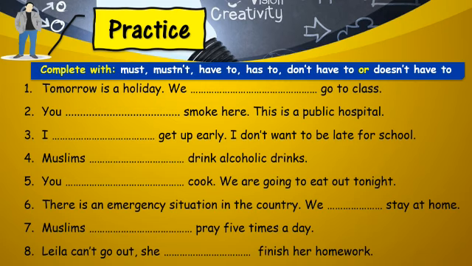Now as you have finished, let's correct the exercise. The first sentence says, tomorrow is a holiday. We go to class. The right modal verb is: we don't have to go to class tomorrow. Why? Because it's a holiday. So you all know that in holidays it's not necessary to go to school or class. So we don't have to go to class.